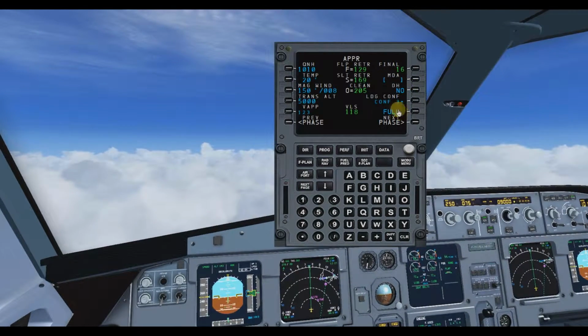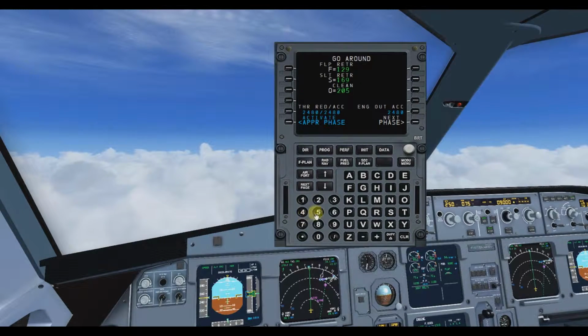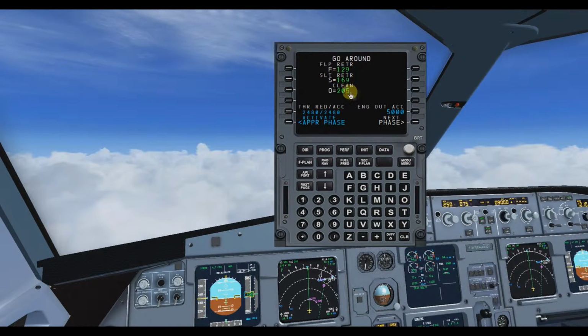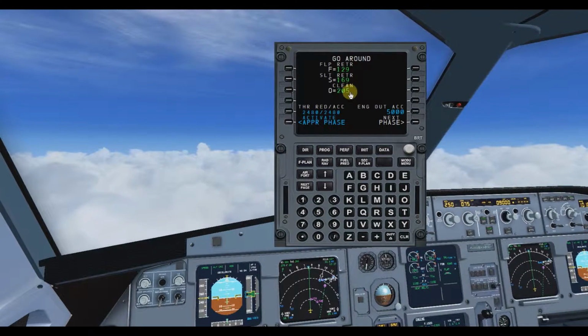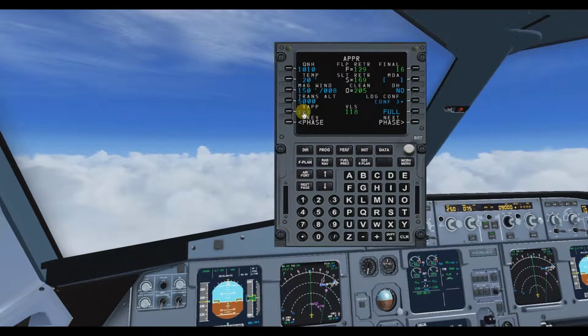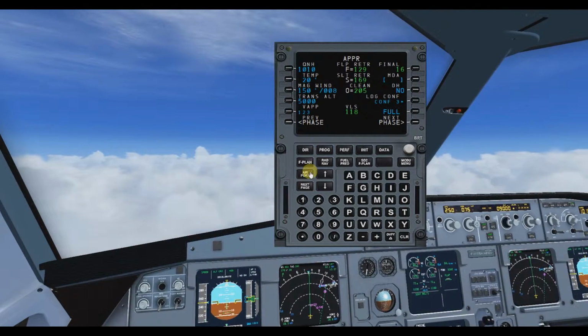field. I'm using config full for the landing, and the missed approach altitude of this approach is 5,000 feet, which I will enter in the engine out acceleration field. Here we have a speed summary. Minimum clean speed today is at 205 knots, and our approach speed will be 123 knots.